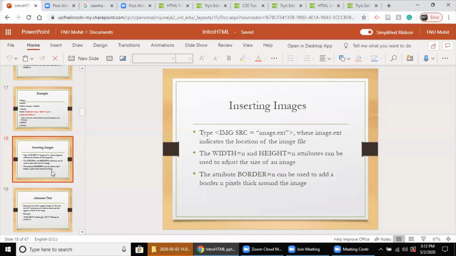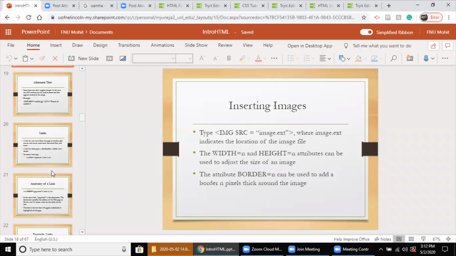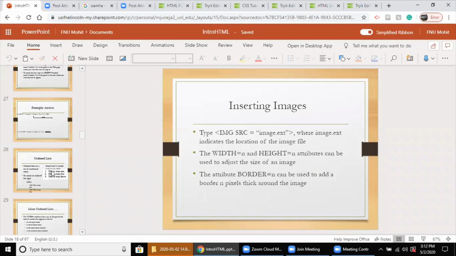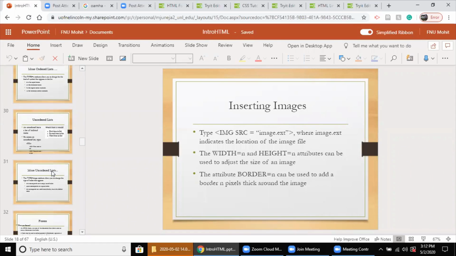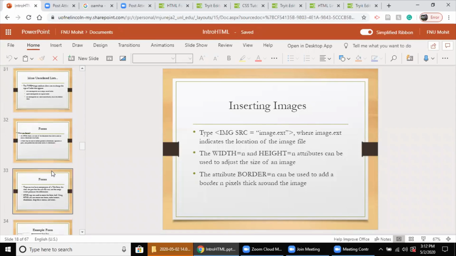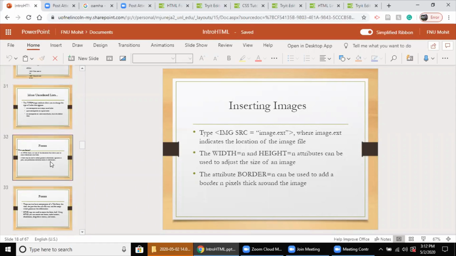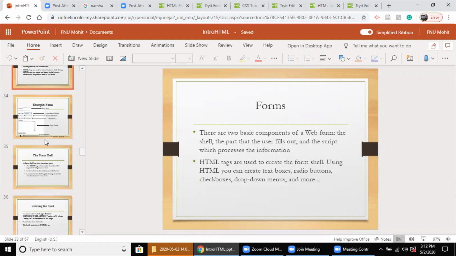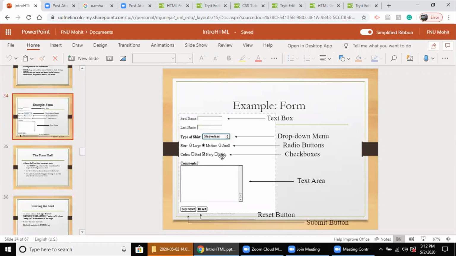Well, there are so many things and so many slides here. We normally do this workshop for 1 hour and 30 minutes when we do it at DoSpace. If you go to this presentation, there are also slides about forms, an example of forms.